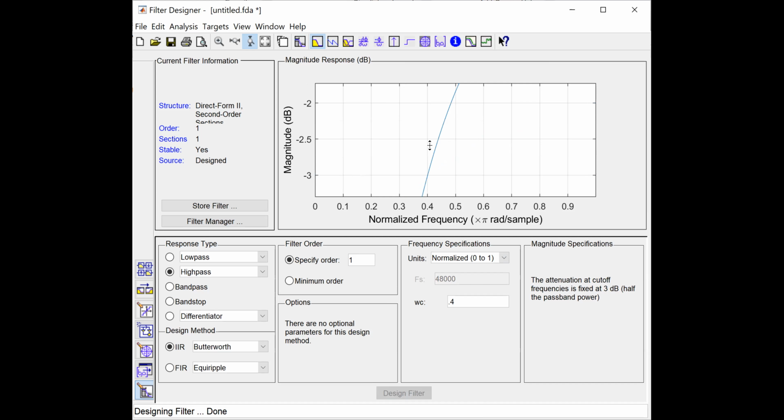At 0.4, have a look. At 0.4, it's exactly minus 3 dB. It's actually minus 3.01 dB. Actual value is minus 3.01 dB, if you convert the linear scale to the dB scale. So I hope you have got the idea. So this is how we design a low pass and high pass Butterworth filter of order 1.